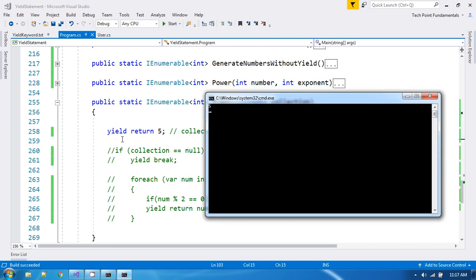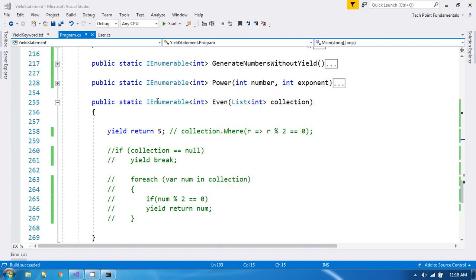It is nothing but this yield, and the yield return guarantees that it will send one value at a time. It doesn't care about how many values it has to send to the caller. So it is perfectly valid. Though the return type is IEnumerable, since you have used yield return, it will return one value.